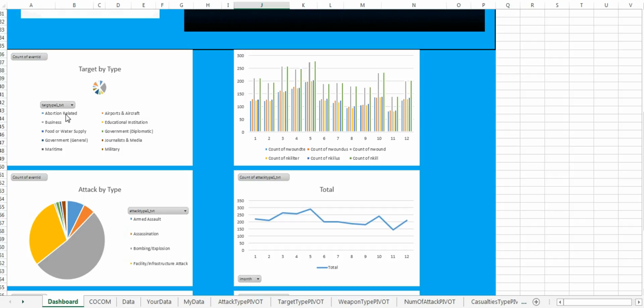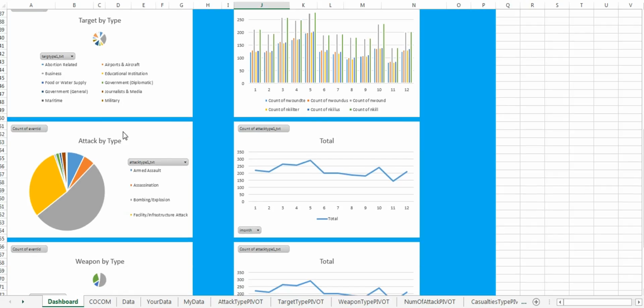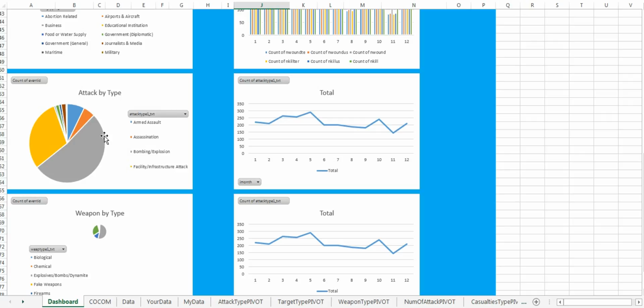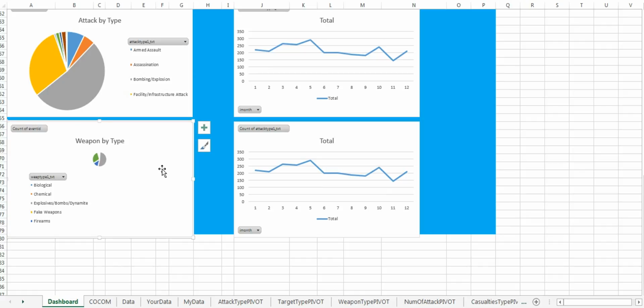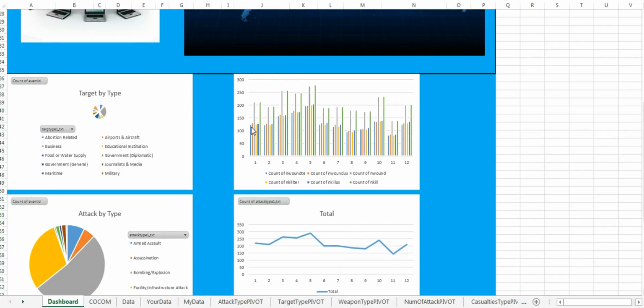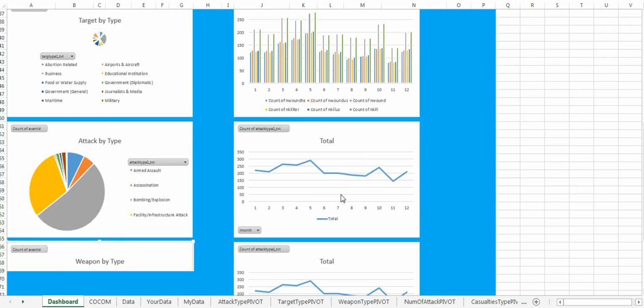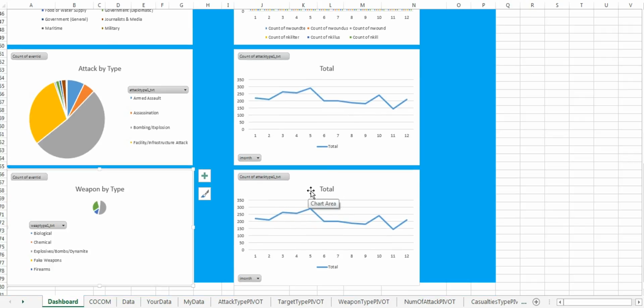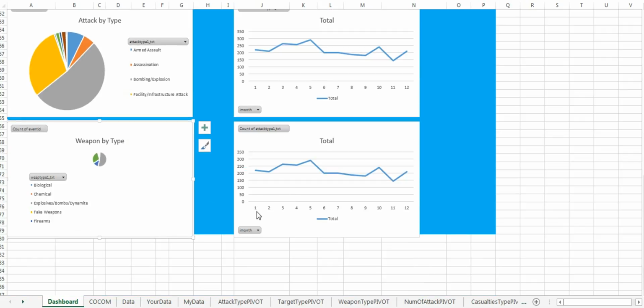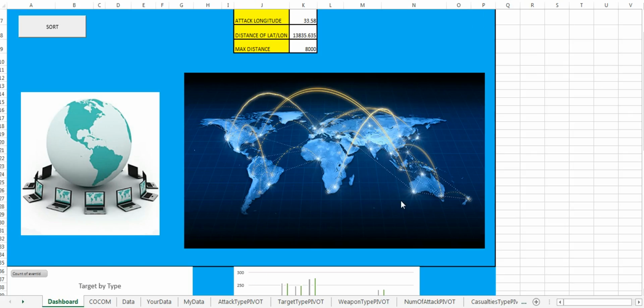that is a target by type, and here's the types. Here we have an attack by type pie graph. We have a weapon by type pie graph. Here we have fatalities and casualties by type bar graph. Here we have a total number of attacks sorted by month. That's 1 through 12. It represents a month. And then here we have number of fatalities and casualties by month. Also, down here on the x-axis is the months.